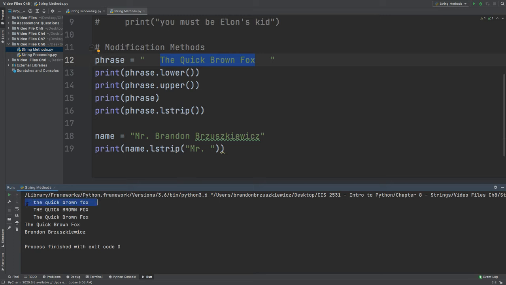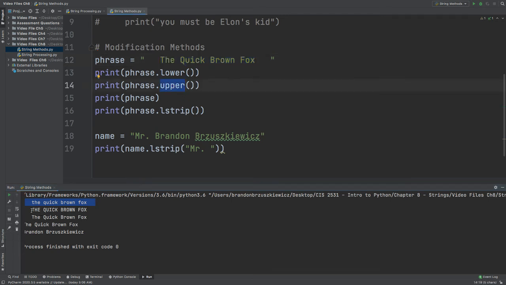It does still contain all the spacing to the left and to the right of the first and last character. The dot upper will return everything in uppercase letters. And then you'll notice that when I print phrase again, it is still unchanged. So it didn't actually change the phrase. If I wanted to change the phrase, I would have to say something like phrase equals phrase.lower or phrase.upper to work my way through.